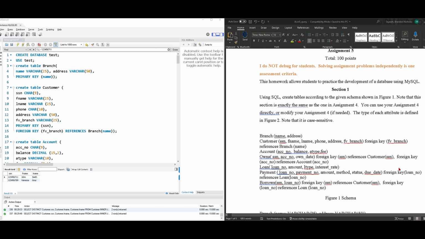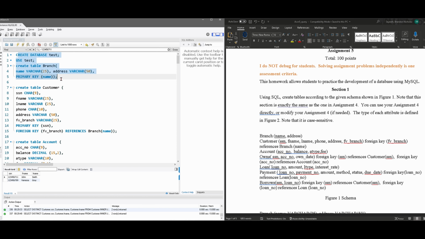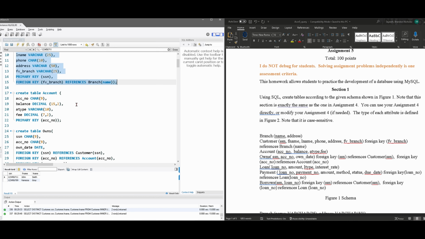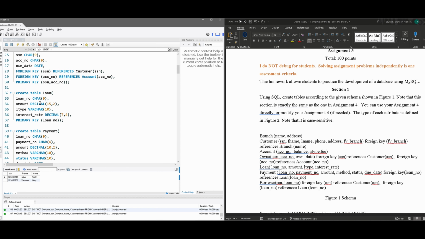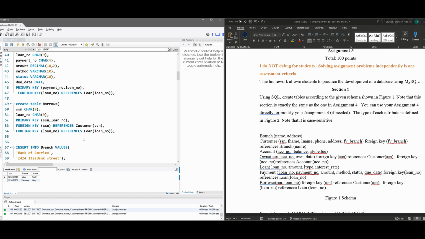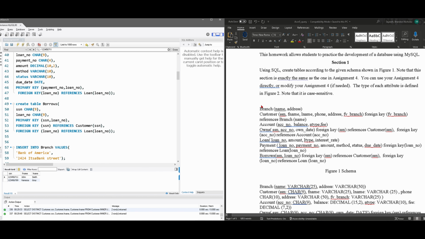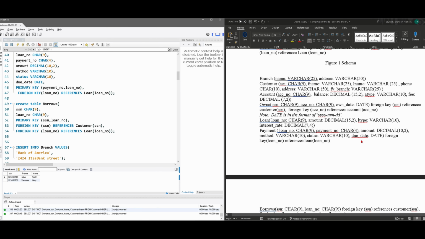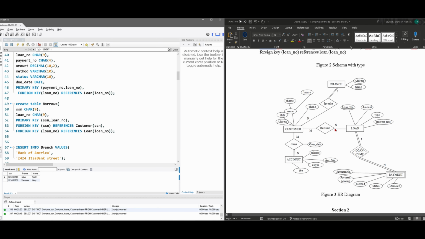This assignment is a kind of continuation of the previous assignment that we've done. We're going to be using the same testing and some of the same methods that we have implemented. We have our database test, we have branch, customer, account, owns, loan, payment, borrows. These are all tables that we're setting up here, and they are from the Section 1, Figure 1 schema, and we're going off of this.